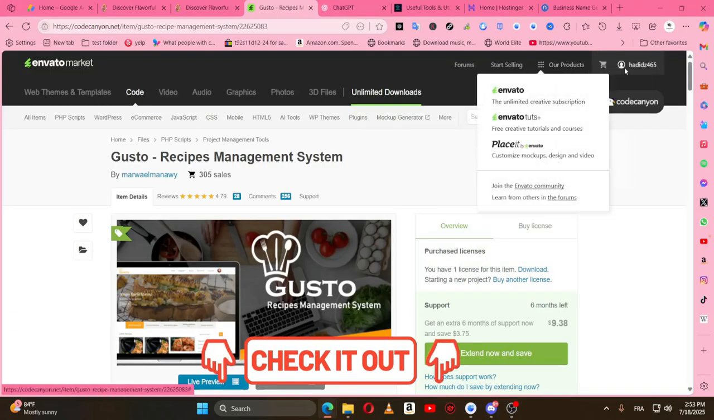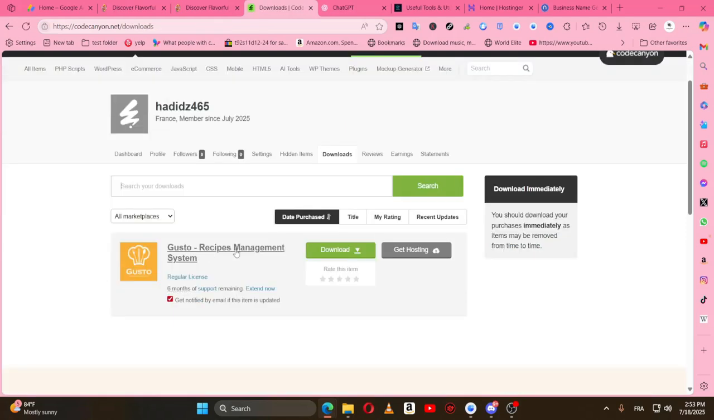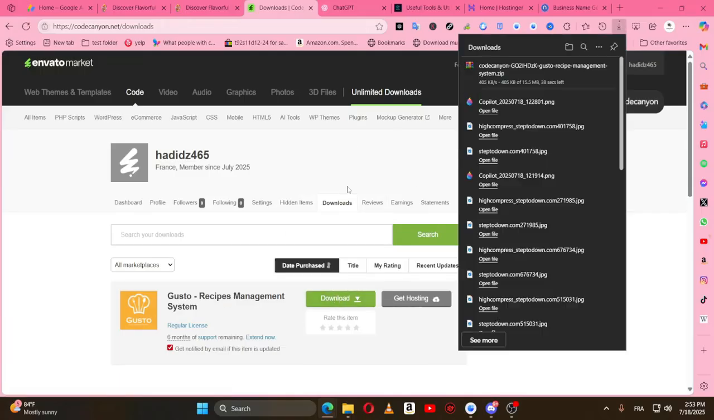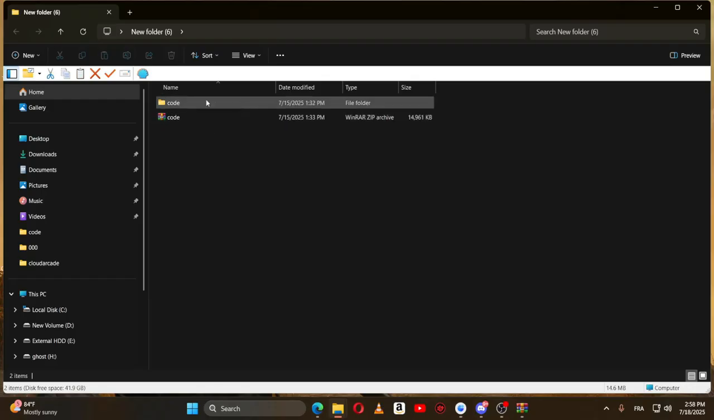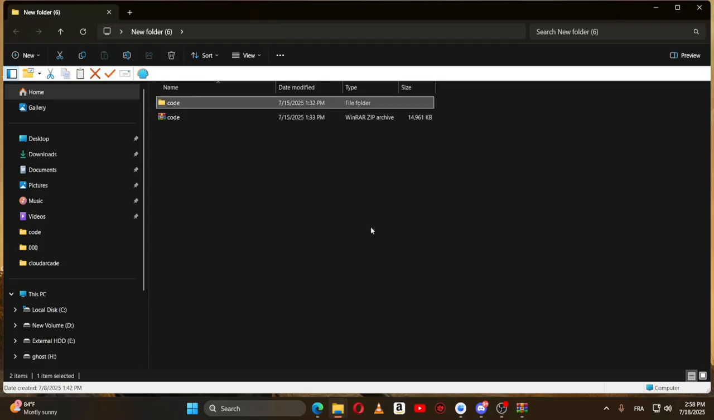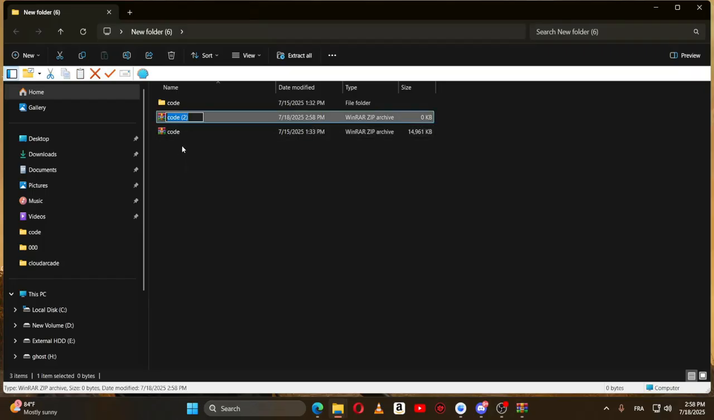As you can see, if we go to our profile, we have this script ready. Once you buy the script, go to, like I said, downloads, then click download and download your PHP script. Once you download your code, you should have this folder right here. Click on it just like this, then click on compress, then zip it back up. You should have this folder ready. This is the folder that we need to upload in our Hostinger account.